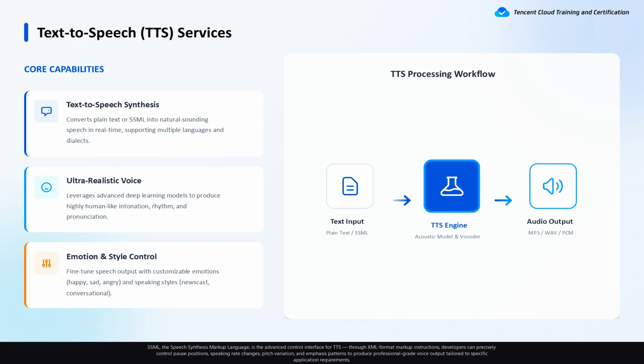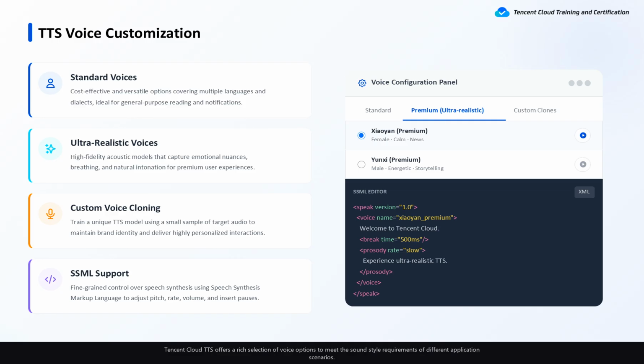SSML, the speech synthesis markup language, is the advanced control interface for TDS. Through XML format markup instructions, developers can precisely control pause positions, speaking rate changes, pitch variation, and emphasis patterns to produce professional-grade voice output tailored to specific application requirements. Tencent Cloud TDS offers a rich selection of voice options to meet the sound style requirements of different application scenarios.